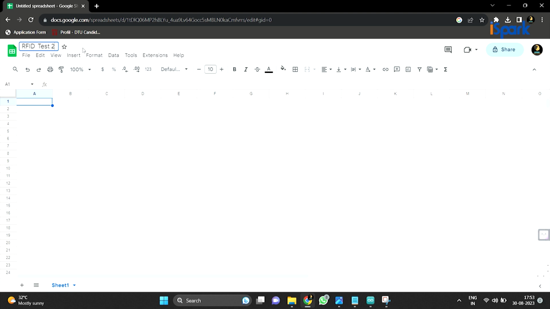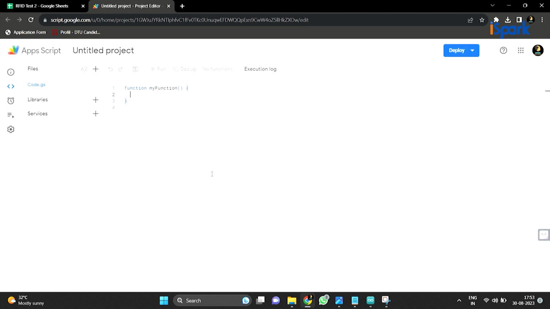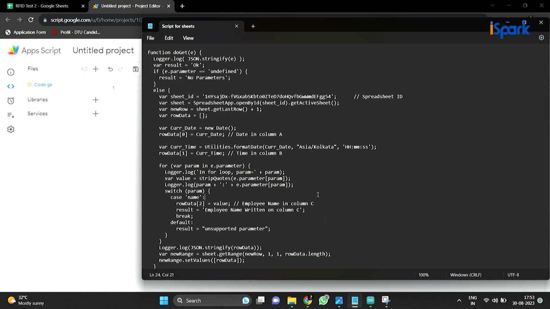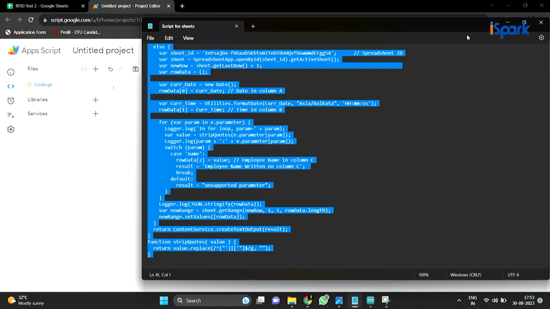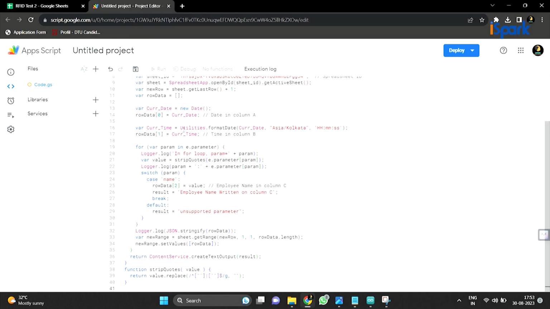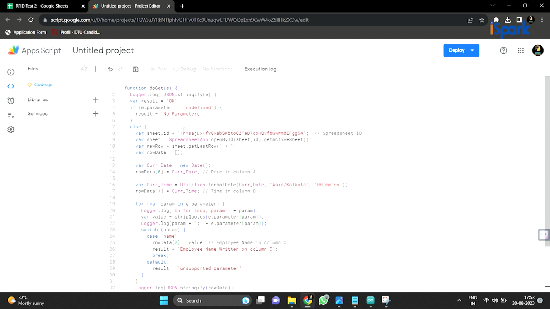Then we will go to extensions and click on Apps Script. When Apps Script is open, delete everything that is there, like function myFunction. Then go to Drive and copy the text content. You can also check this code from Google Drive, I have uploaded it. So in Google Drive just copy the code for scripting Google Sheets and paste it here.